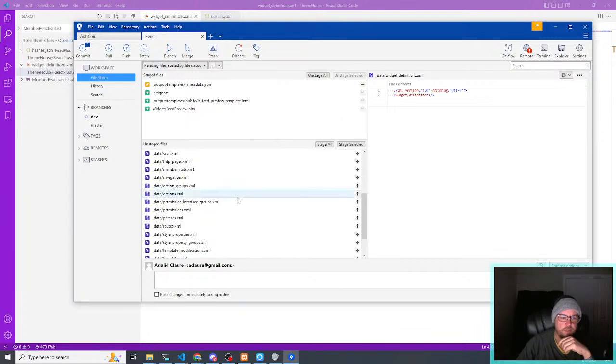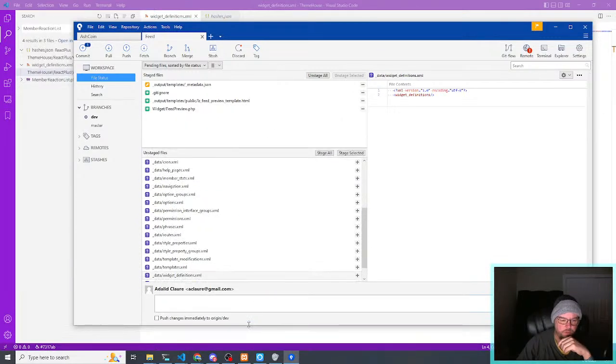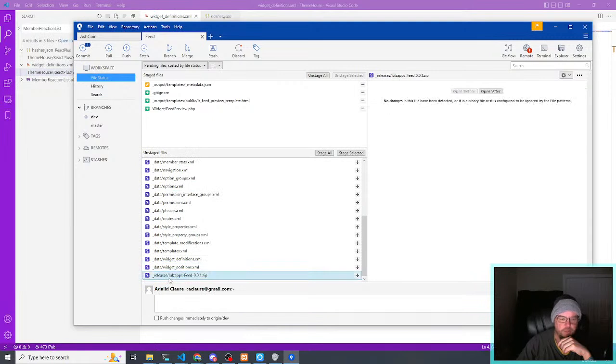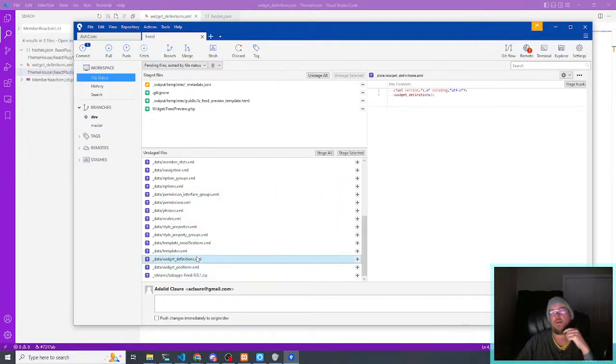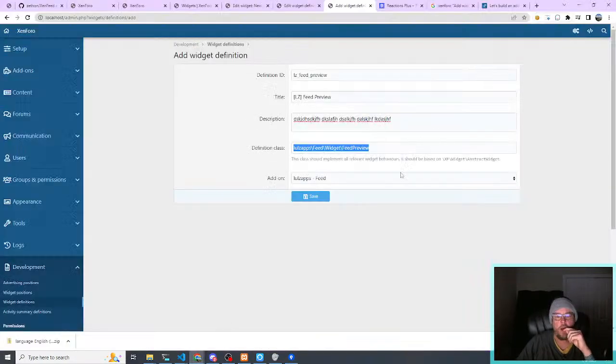So basically, it looks like it created a data folder, an underscore data folder, and then it created the .zip file, of course. I need to bump the version. That's another thing I need to do. Widget positions. But this widget definitions is blank, and I don't know why. Well, I mean, I do know why. It's because I can't save a widget definition because this is blank.